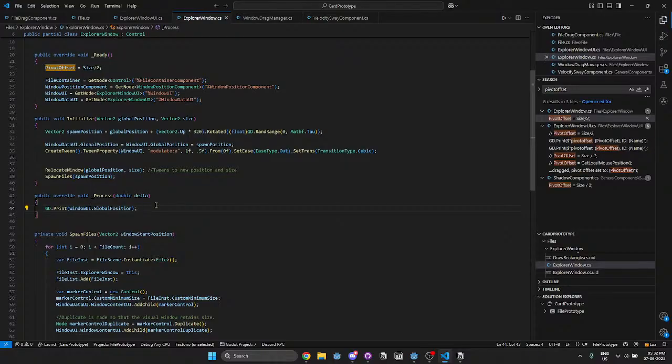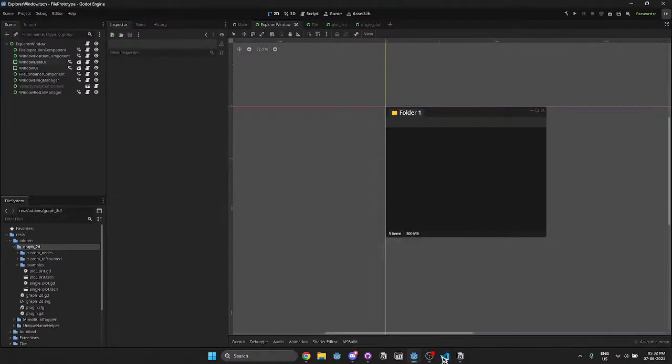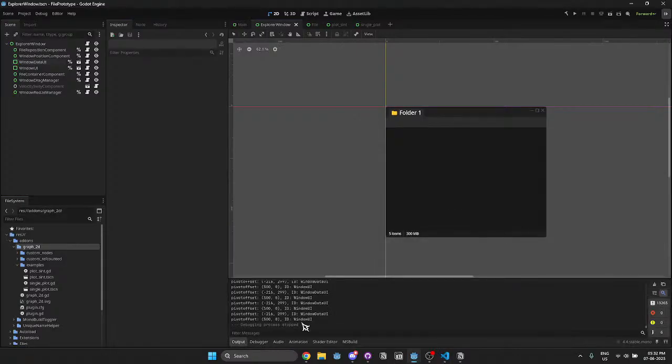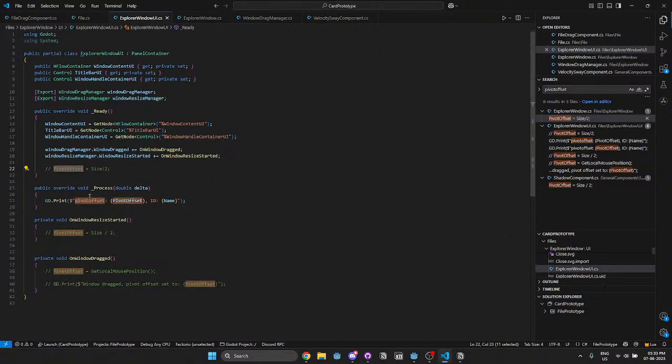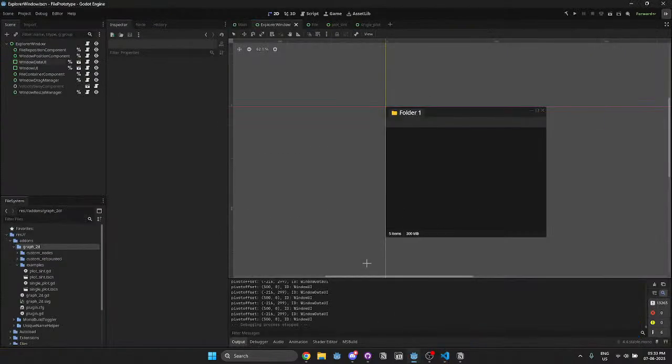So if I print out, wait, I wasn't printing this whole time. Oh, this is some other script. Okay, so I'm setting it here. Let's bring that back.